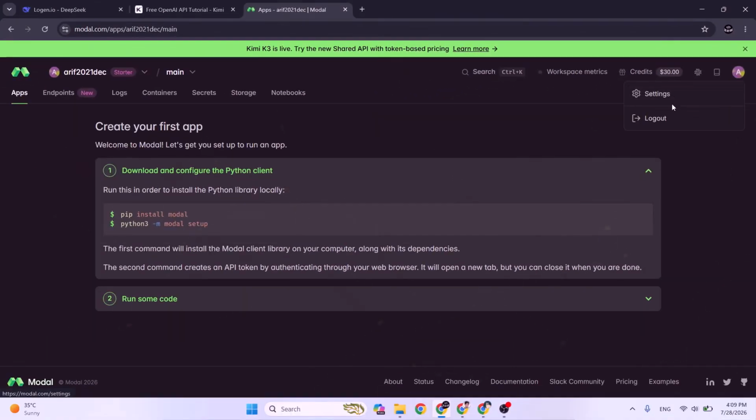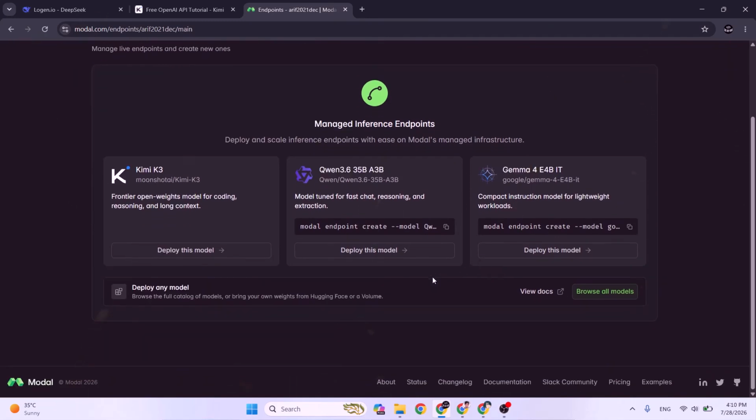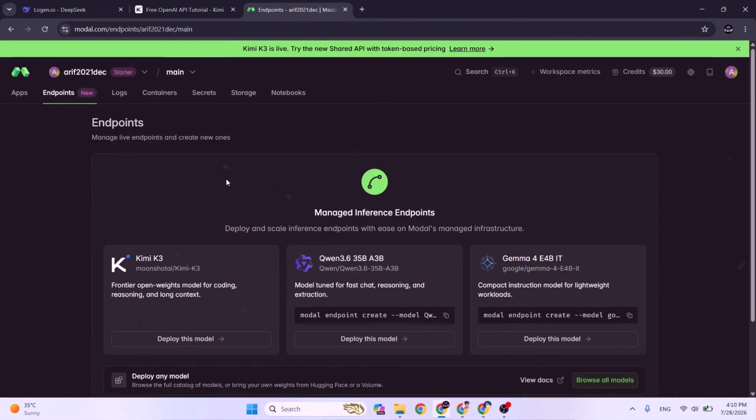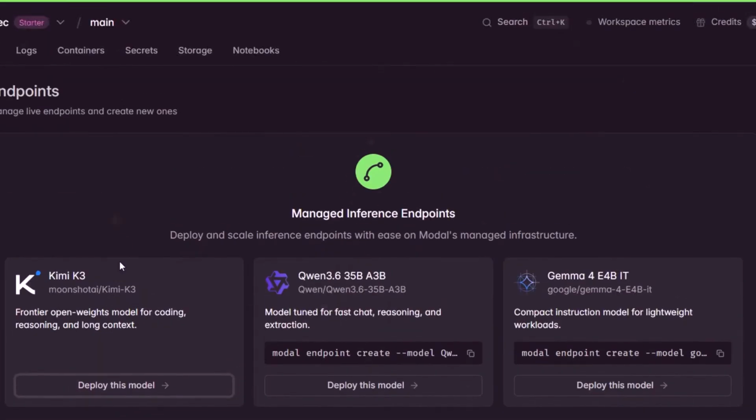Next, we can either open the Settings menu or navigate directly over to the Endpoints section. Once we navigate to the Endpoints section, we can access Manage Endpoints, Kimi K3, and Kimi 3. You can connect to every one of these models using an API key. Next, we will walk through the Kimi K3 process.